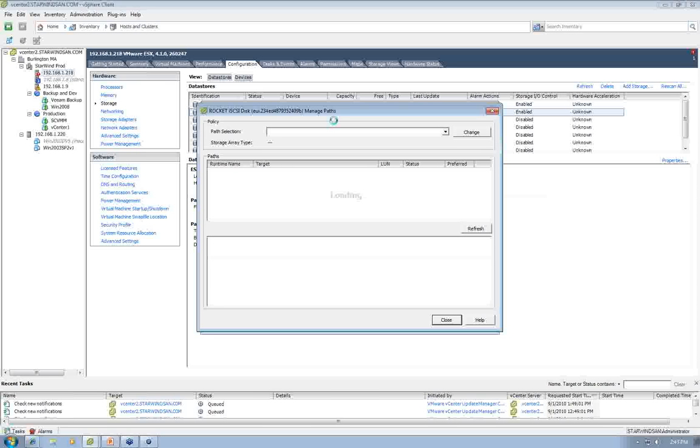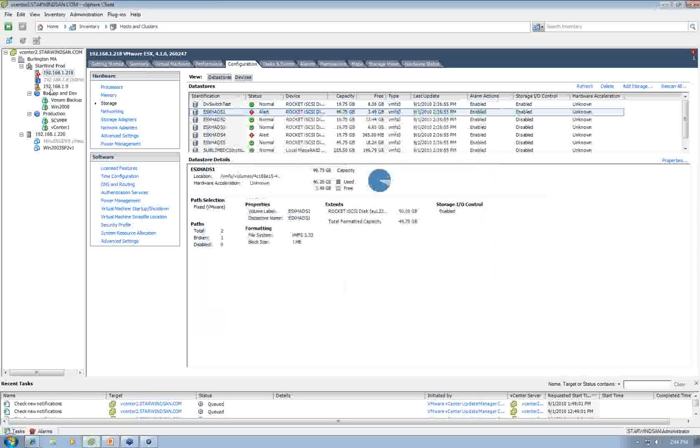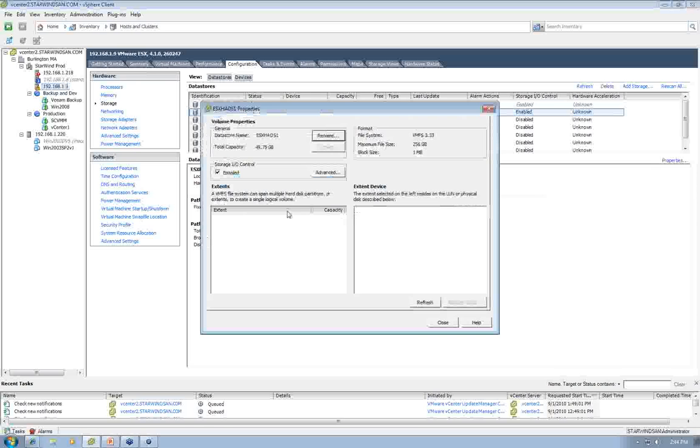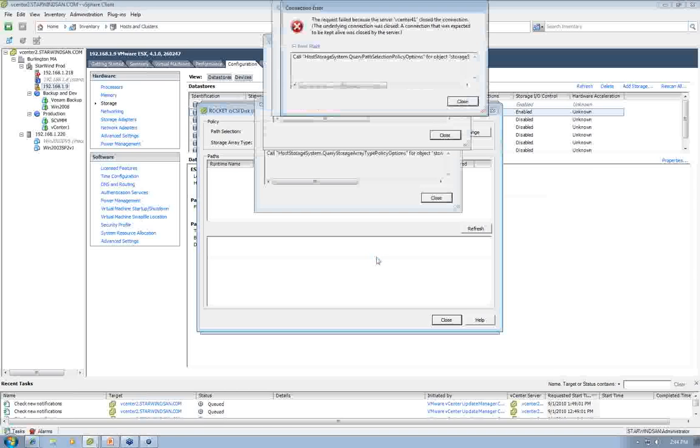If I click on the Add Storage button up here, it'll identify those targets that are available to me, and I'll simply format them as a VMFS data store. Once that's done, I can then come here and verify that I've got multiple paths to the storage. In an HA set, I should have a path to box A and a path to box B. So I'm spreading the load out across 2 physical servers.